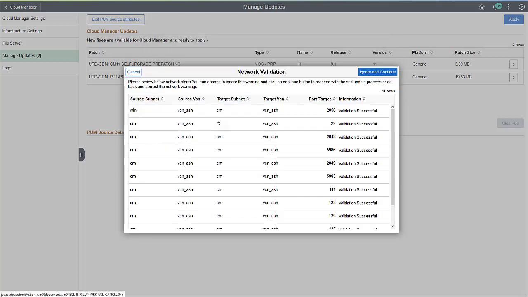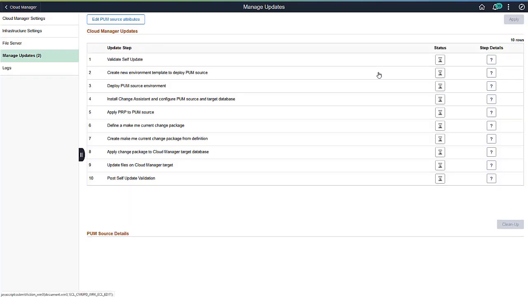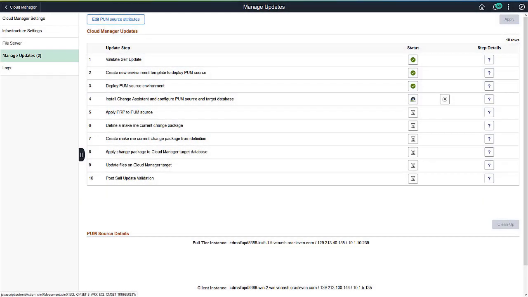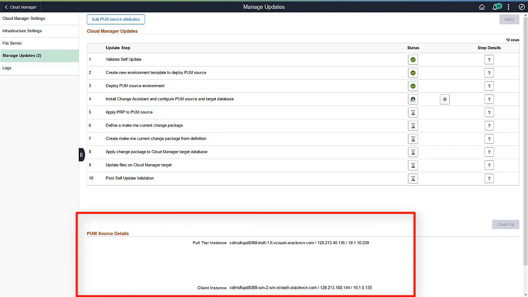Cloud Manager will validate the network. Click Ignore and continue. Cloud Manager will then start to provision the PUM source instance. You can track the provisioning progress on the Manage Updates page. Once the PUM source is up and running, the PUM source details are added to the page.